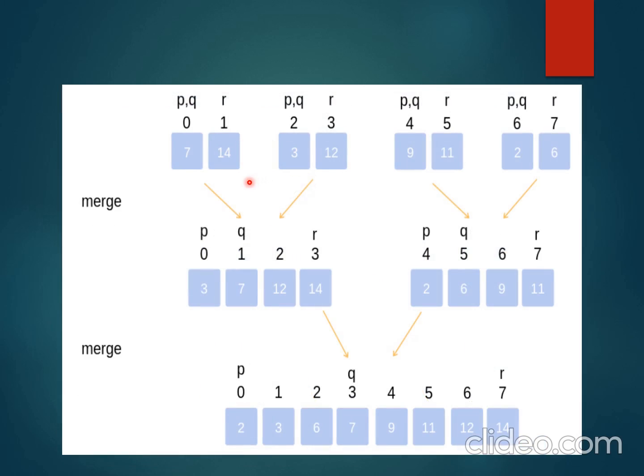So here consider each element as a list, so we compare all the lists with their succeeding lists. After the first pass, after the first merge, we get the elements like this: 3, 7, 12, 14. What we did here is we compare each and every element. This 7 is compared with 3 and 7 is compared with 12 and 14 is compared with 3 and 14 is compared with 12. So after doing that, we get the subarray as 3, 7, 12, 14, and the same principle is applied here. 9 is compared with 2 and 9 is compared with 6. So 11 is compared with 2 and 11 is compared with 6, vice versa.